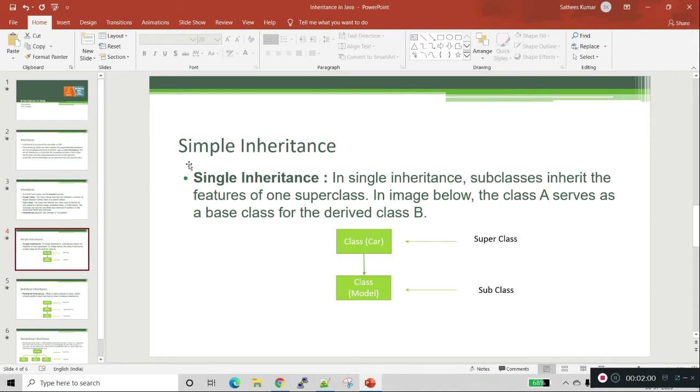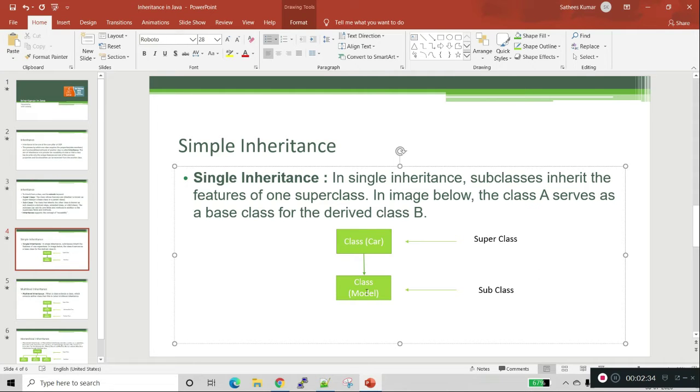Now we will go through the types of inheritance. There are three different types of inheritance. The first one is simple inheritance, or single inheritance. In single inheritance, a subclass inherits the features of one superclass. In the image below, class A, the car class, is the base class or superclass. Class B, the model class, is the subclass.